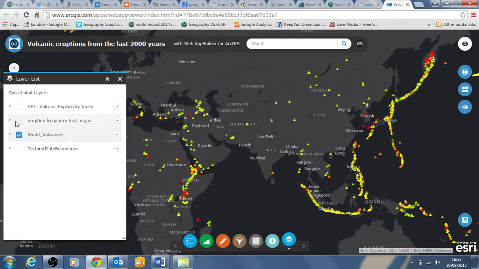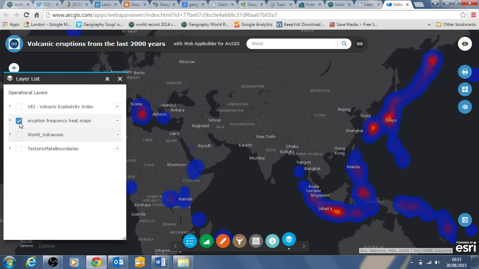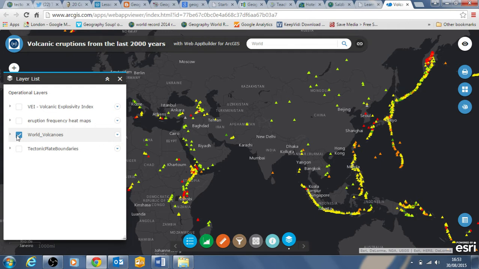Now, what we can't tell, if I just go back to the volcanoes themselves, is how active they are, how many times they've erupted. So I've produced this layer called a heat map that displays the areas where I've had the most frequent eruptions. There might be lots of volcanoes in one area, but they may be dormant or have not erupted very often, whereas this heat map actually shows the concentrations of eruptions over the last 2,000 years. So I can look around the world and see where they're most frequent using that.